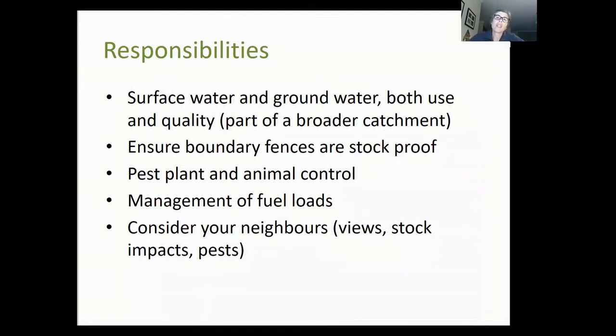So when it comes to thinking about your responsibilities as a landholder, I thought it was good to touch on a few key things. Surface water and groundwater: you do have a say in what happens to both the quantity and the quality of the water, because you're part of a broader catchment. Here in Northeast Vic, our water flows down the King and the Ovens rivers and ends up in the Murray at Bundalong, and then continues to flow all the way down and out to sea in South Australia.